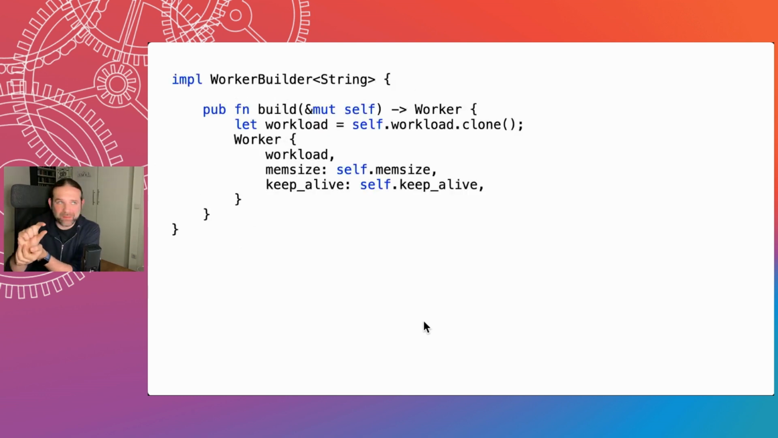Here I have the build method. And again, sorry, this is wrong. This shouldn't be an ampersand mut. This should be just self. And since now I'm 100% sure that I have everything that I need, that I have a workload, I can simply construct a worker with the workload, with mem size and keep alive, and return that. And yeah, that's the last state.